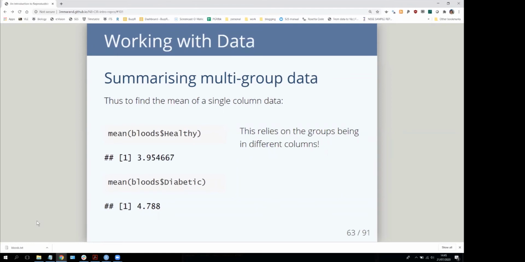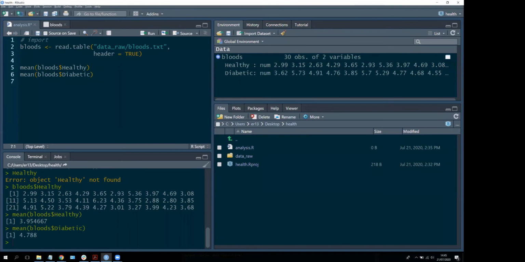It's not a very useful form of having the data, because if you can imagine, if you have lots of different populations, so if we're actually measuring the healthy and diabetic populations in multiple different countries, let's say, or for multiple different age groups, then we'd have to write this command out lots and lots of times to get each of the means. It also makes it very hard to do any kind of analysis or plotting.